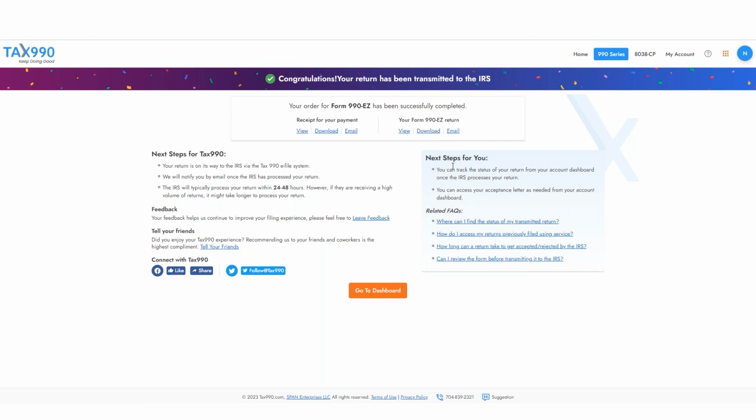Again, using an IRS authorized e-file provider such as Tax 990, you're able to transmit the return and receive IRS status updates at a quicker rate. With our internal audit, we're able to confirm that your form has met IRS business rules prior to filing. And when paper filing, there's no determination whether that transmit met the instructions and guidelines.